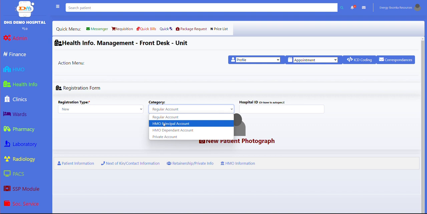So all of those insurance categories actually fall under the insurance category, or in this case, as you can see, either HMO or principal account. And then lastly, the private account. Actually, the private account, all these family accounts and retainership accounts, DHS normally categorizes them under private account.